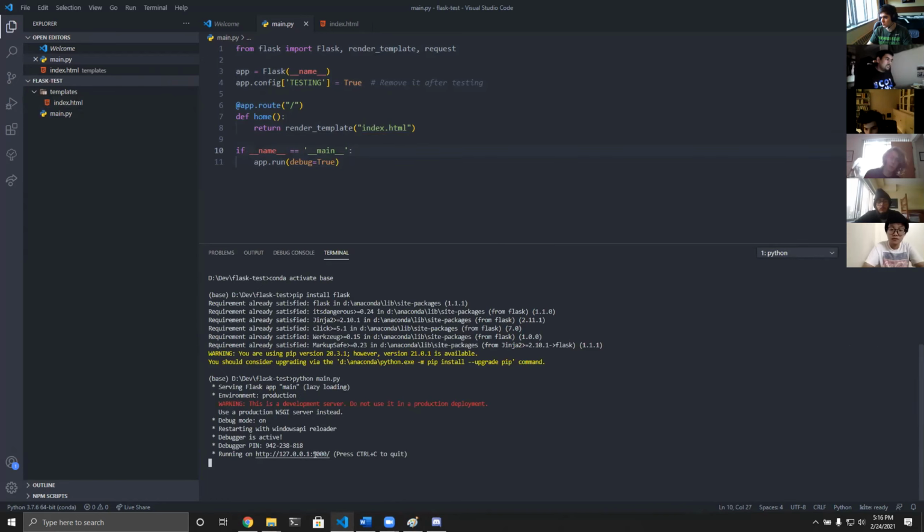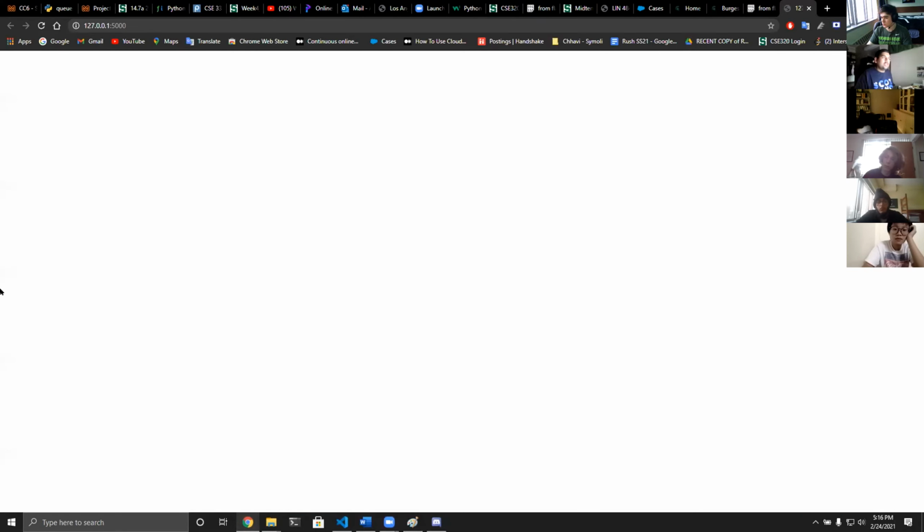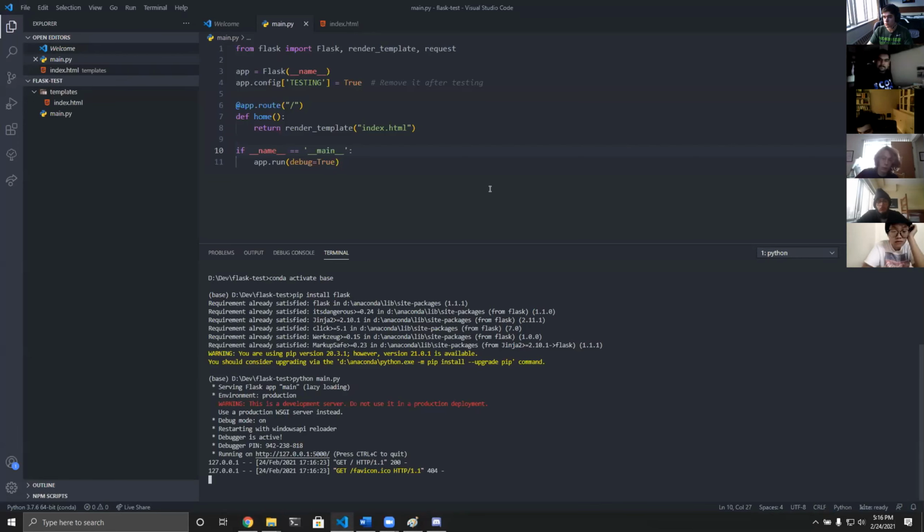It should start a server on your localhost. So it's 127.0.0.1 and port 5000. And it should open like this blank file. Is everyone good till here? So you just run it. Yep, just write python main.py and it should make a server on your localhost.